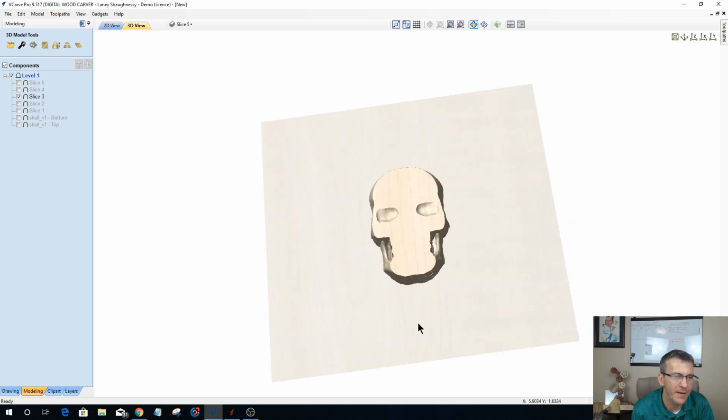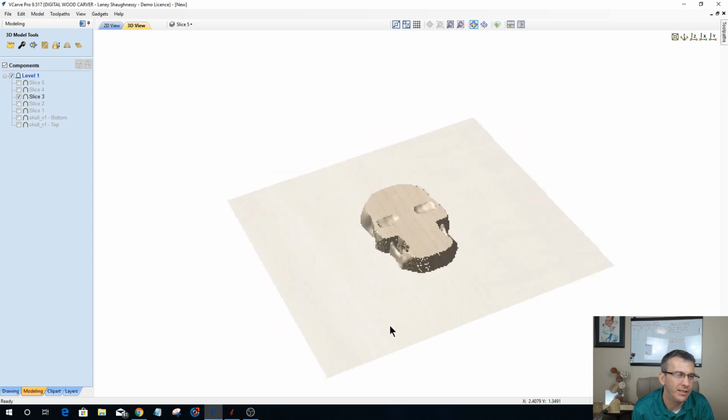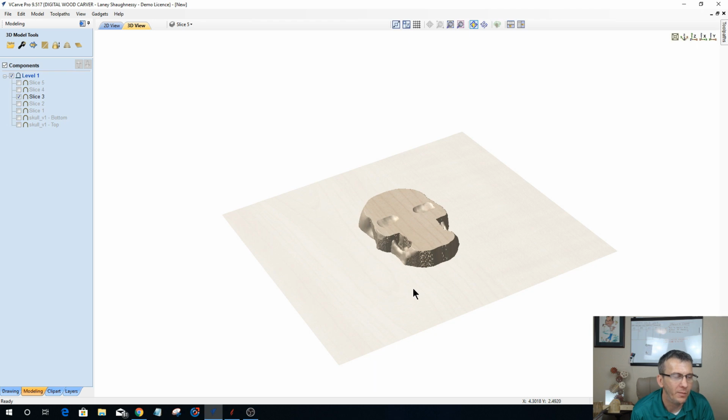Slice three. Almost looks like the Iron Man mask right there. Go Iron Man. There you go. It's a shame that we won't be seeing much of him anymore.